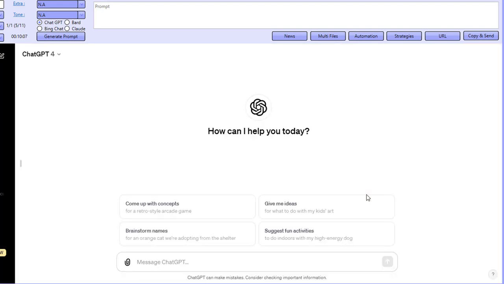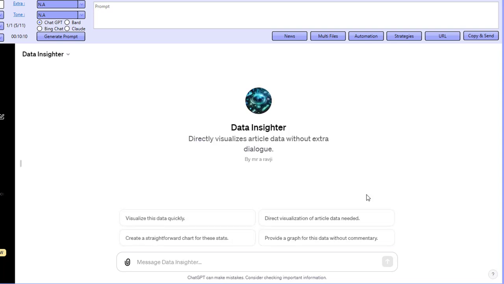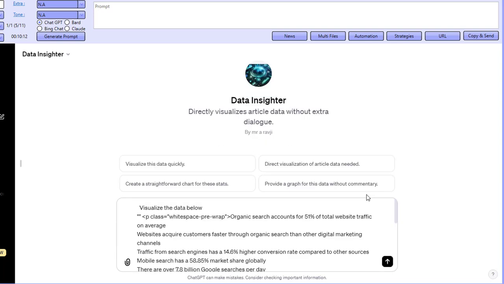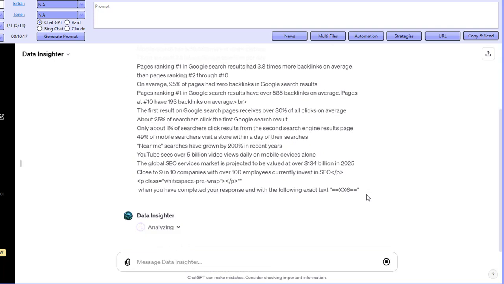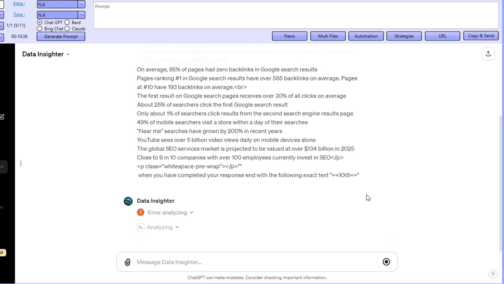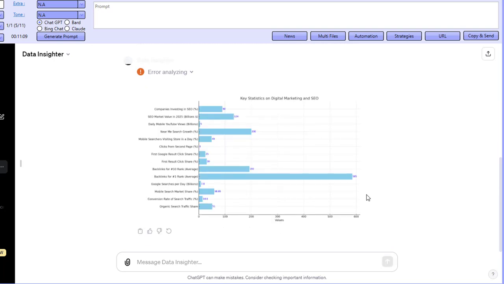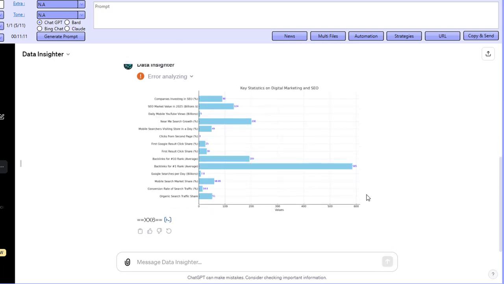And now the software has automatically gone over to ChatGPT for the next prompt, and this time it's using the Data Insighter My GPT plugin, and it's asking it to create a visualization graph based on the prompt that we've just given it. Sometimes it does have an error, but it does continue. Okay, so there's the graph.